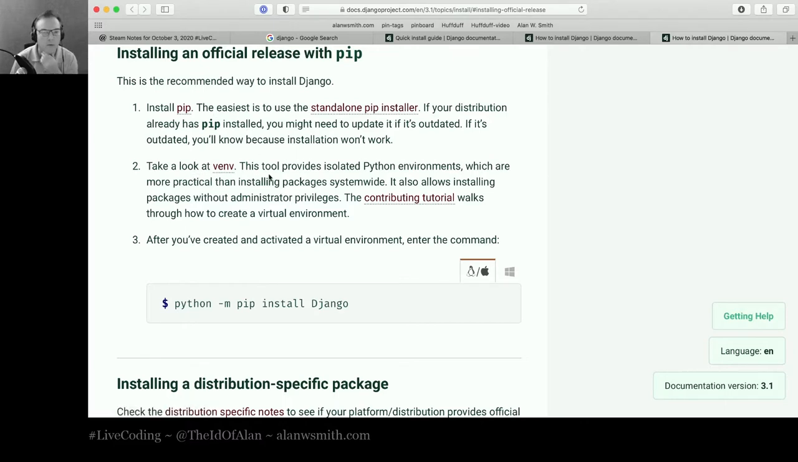Take a look at virtual environments. I think it's more practical than installing Python packages system-wide. Yep, it also allows installing packages without admin privileges. After you've created and activated the virtual environment, enter this command. Oh yeah, that's Linux and Mac. What does this have for Windows? py -m pip install.